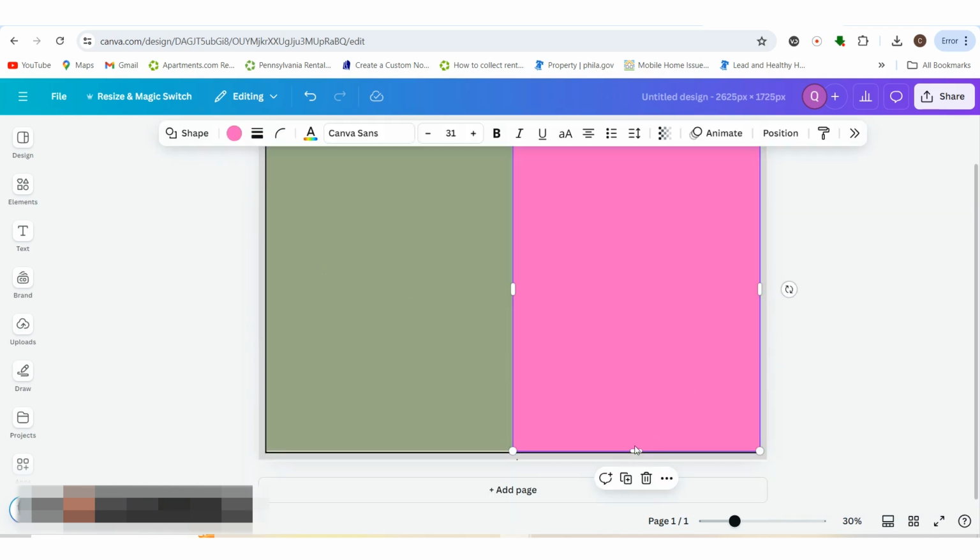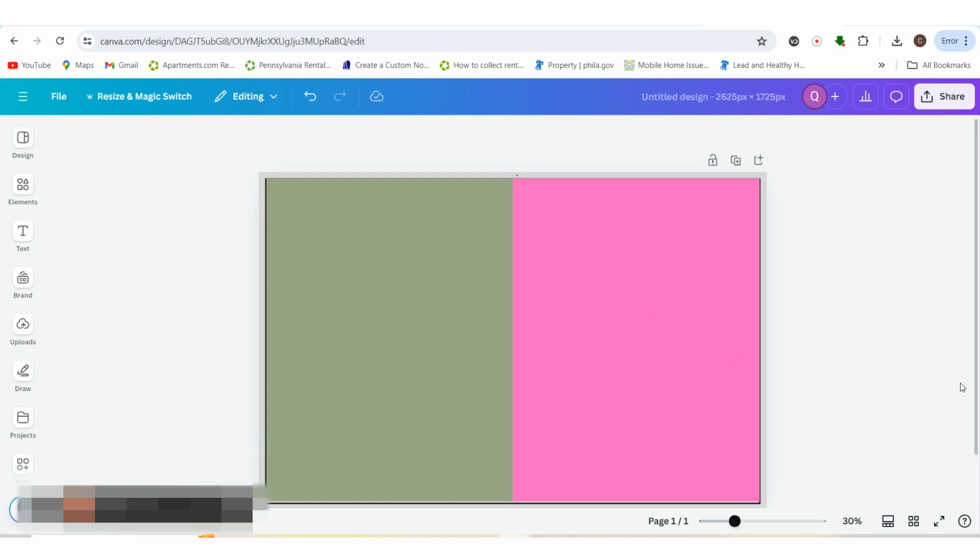So now I have this. And the reason why I'm doing this is because I just want to be able to separate the front from the back for right now. It's going to get deleted out, but I just need to know what side is the front and what side is the back as I'm designing.